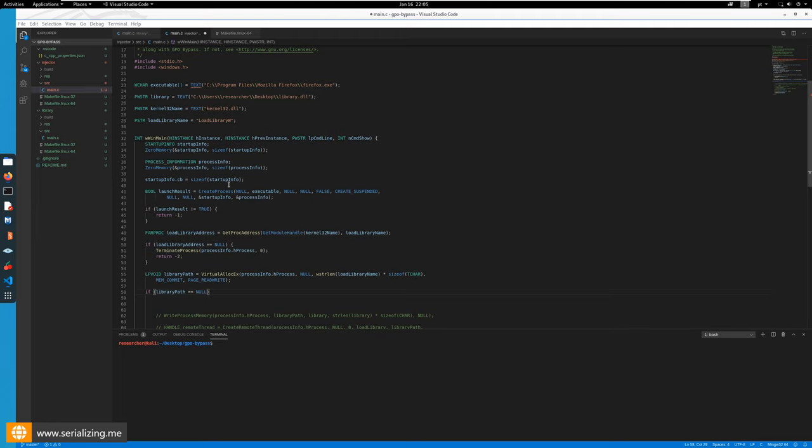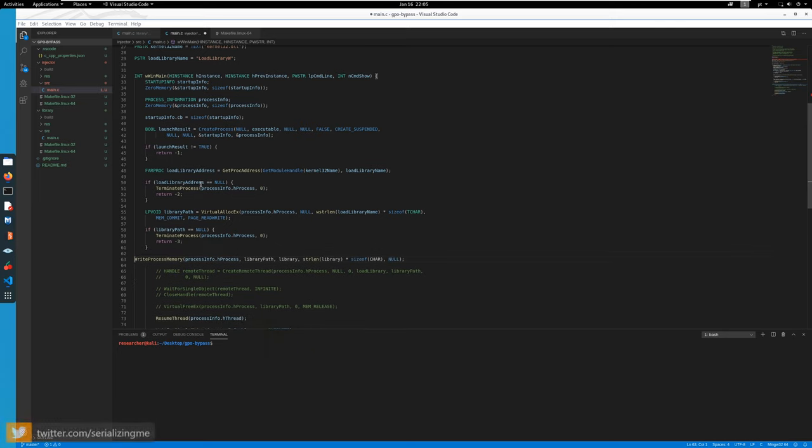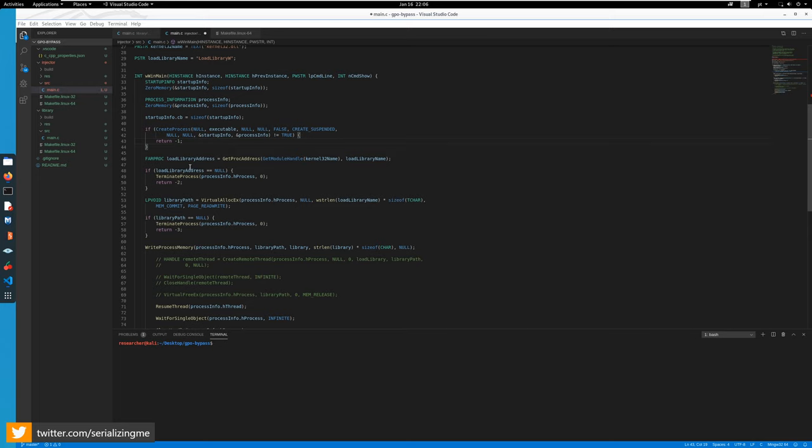Null, so it failed to allocate remotely the memory. Then we do terminate process. We do this one. And we return -3 as the status code. Then we need to write. Actually, we don't need this launch result because it's not used anywhere, so we can just do this like this. So if we fail to create the process, return -1.